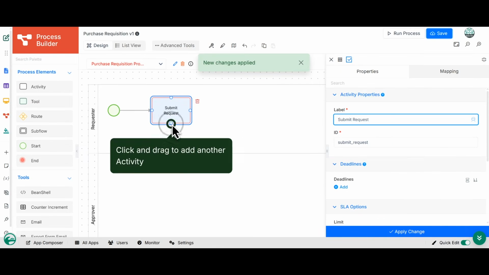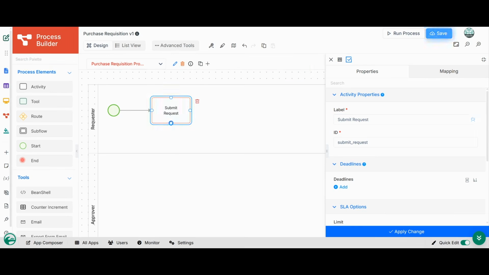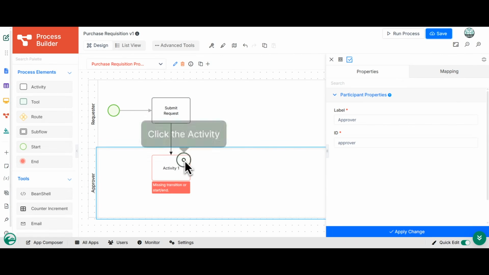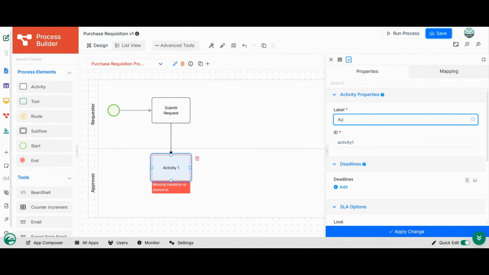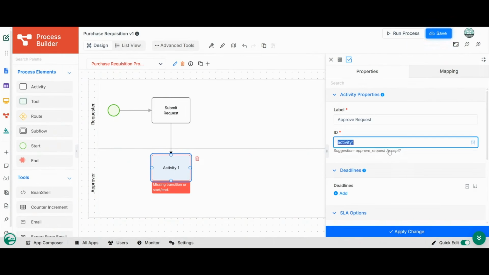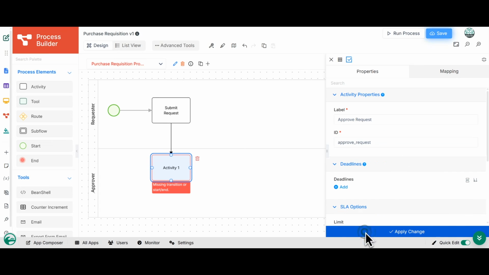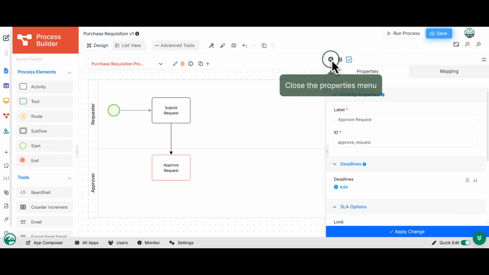Click and drag to add another activity. Click Activity. A second activity is added. Click the activity to edit its properties. Name the activity as Approve Request. Click Accept to accept the suggested ID. Click Apply Change. Close the Properties menu.